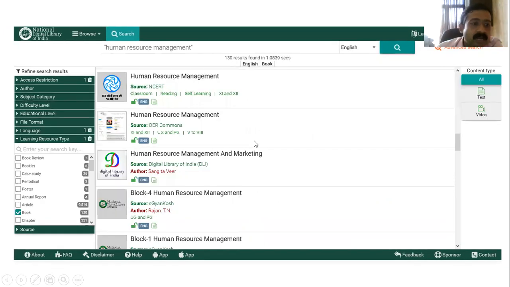For example, I want only some books on human resource management. You can see here 130 books on the topic human resource management. And you can see here all are open. Can you see the symbol here? Because we used the access restriction as open. Otherwise, there are so many restricted materials we may not get, and it will consume our time. So always use this access restriction as open.